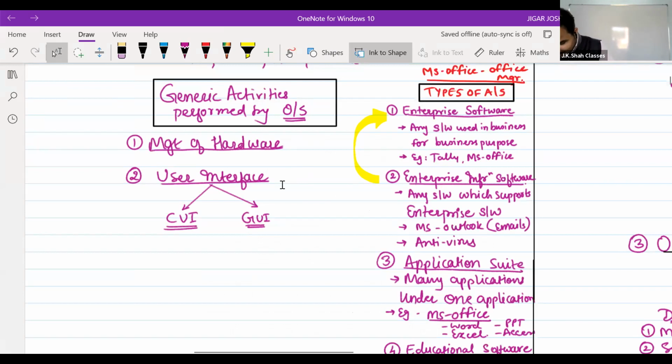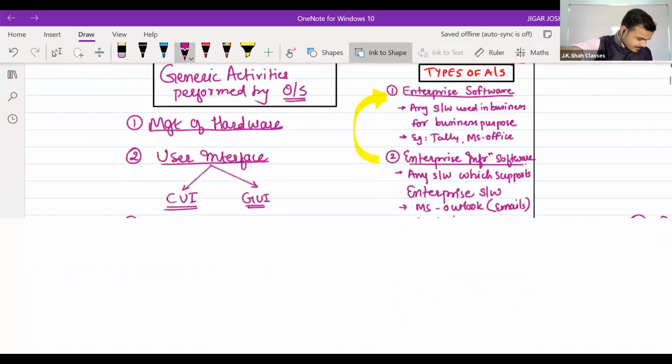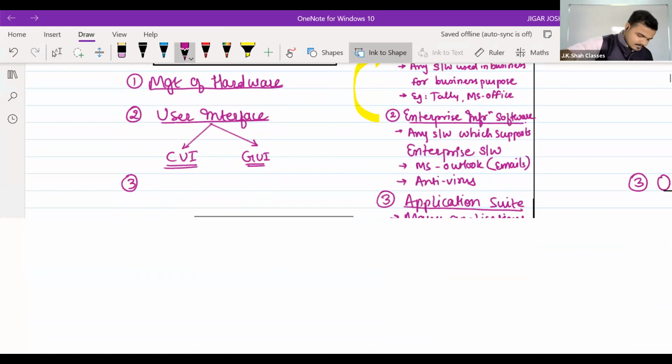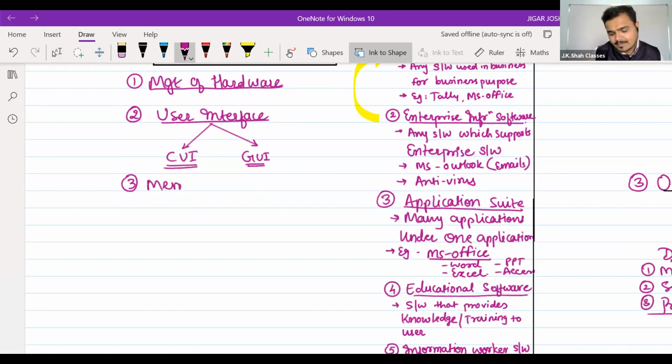So, not this much only, people. CUI, GUI is clear. Graphic user interface and command user interface. Now write down the third one, people. Third one, my dear chartered, is memory management. Fourth one, please write it down. Task management.